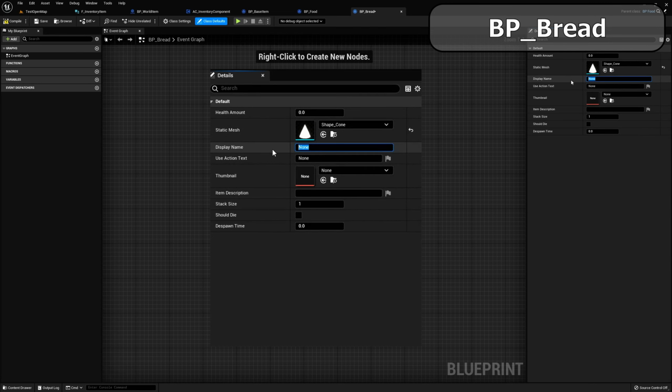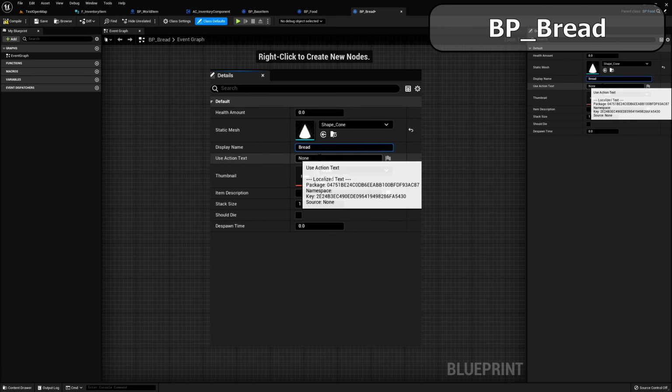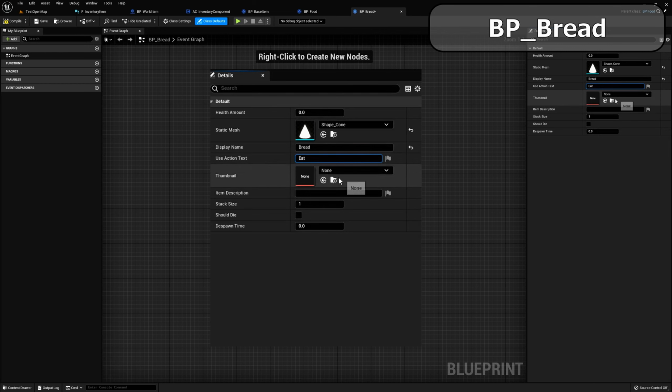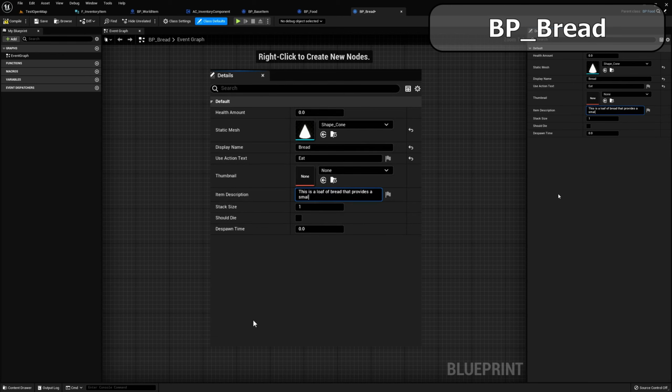Display name. If I didn't say it earlier, this is how it will be displayed when you're looking at it or hovering over it inside the inventory screen, things like that. This is just a quick descriptor word of what it actually is. Use text, this will be eat. Thumbnail, we'll come back to that in just a second. Write a quick item description. This is a loaf of bread that provides a small amount of health recovery. Something like that. That'll work.